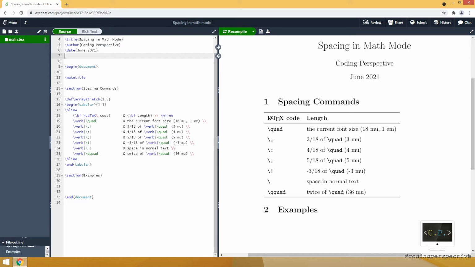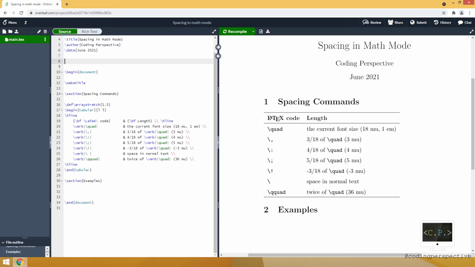Before starting, let me import the package amsmath. For that, we type \usepackage in the preamble, and inside the brackets we write down our package name, amsmath. With this package, we can use the align environment. To learn more about this package and the align environment, I recommend you watch the video linked above.